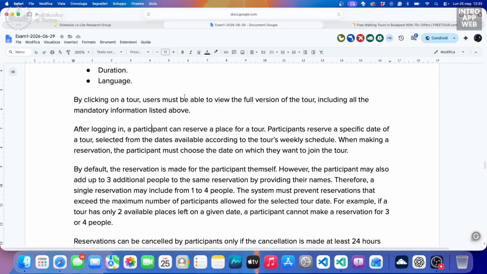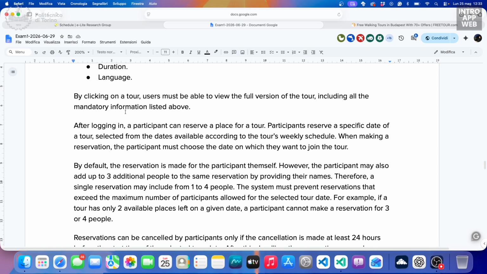And by clicking on a tour, the users must be able to view the full version of the tour, including all the mandatory information listed above. Okay?